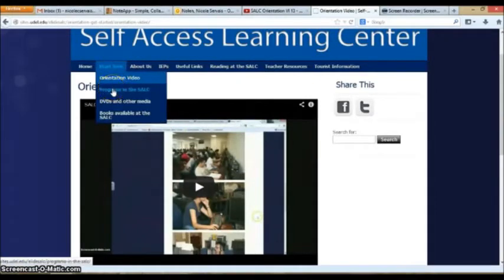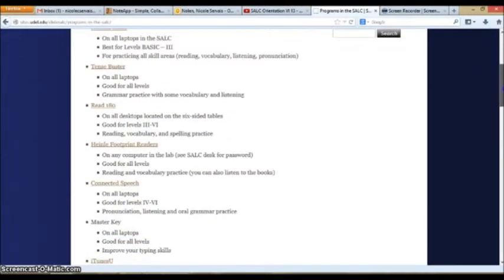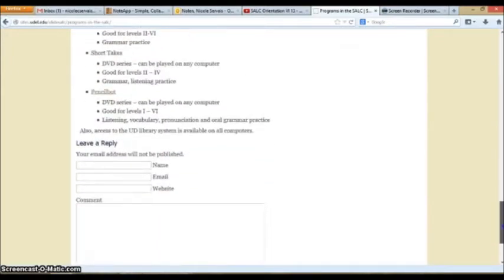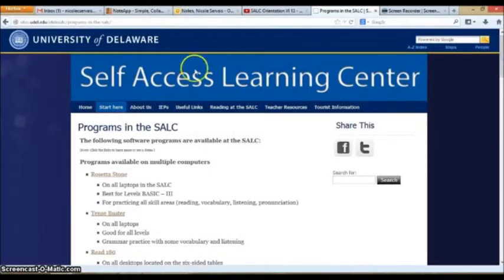You may see a list of all of the programs we have in the SALC. So you can see the programs that are available on multiple computers. There's a list of all of the programs, and it also tells you where those programs are located, which computers. Okay, as you can see, we have many programs.